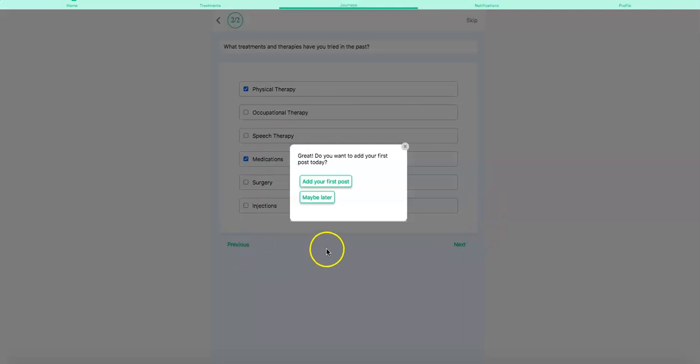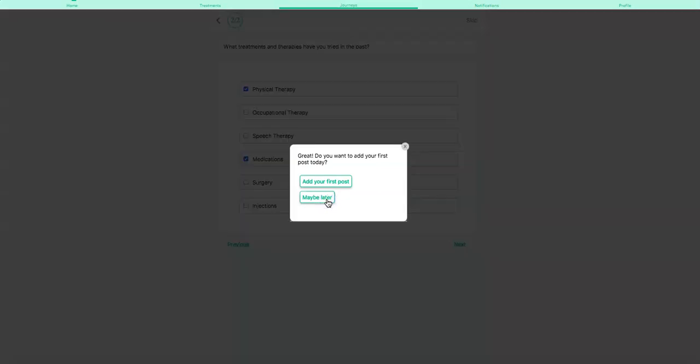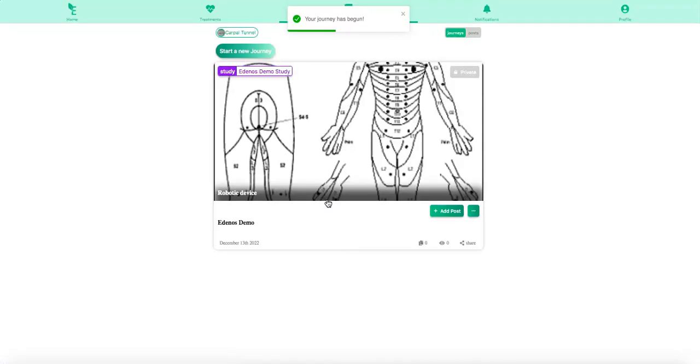After you are done with the initial survey, you have the option of adding your first post or just creating your journey and creating your first post later. After you have selected creating your first post later, you have successfully completed adding your first journey.